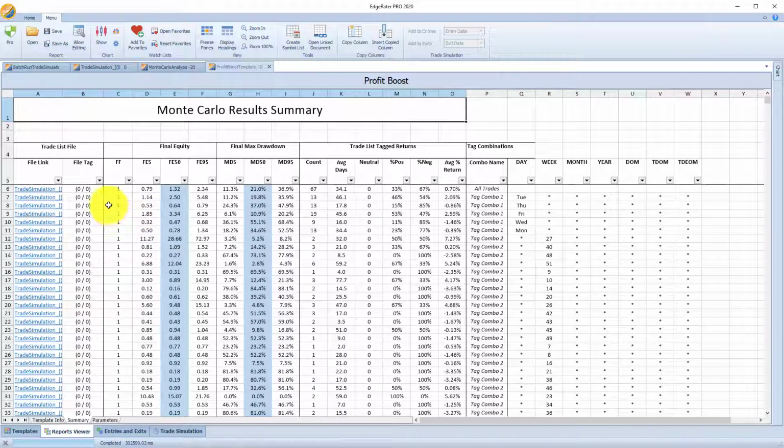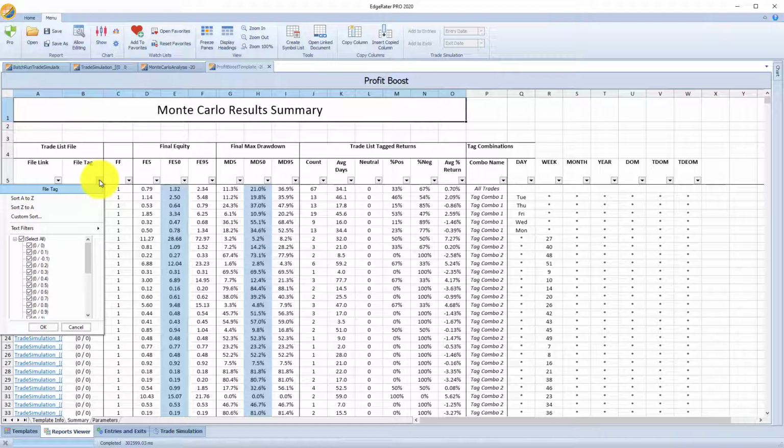So if you remember, the file itself had a tag to indicate what the parameters were for the crossing above the upper Bollinger Band and crossing below the lower Bollinger Band. So a 00 means that it was entering on a cross above the lower Bollinger Band and exiting on a cross below the lower Bollinger Band. So that's everything with a file tag of 00. In the file tag column, we've got all of the different combinations of parameters that we had defined in the trade simulation batch file.